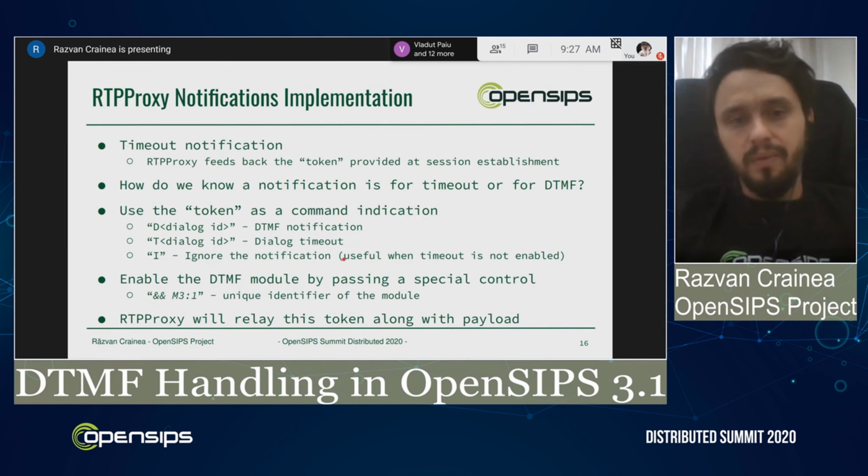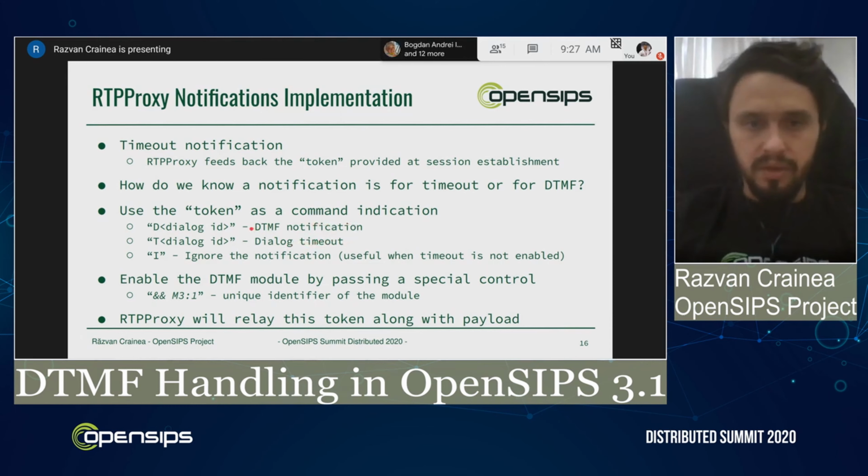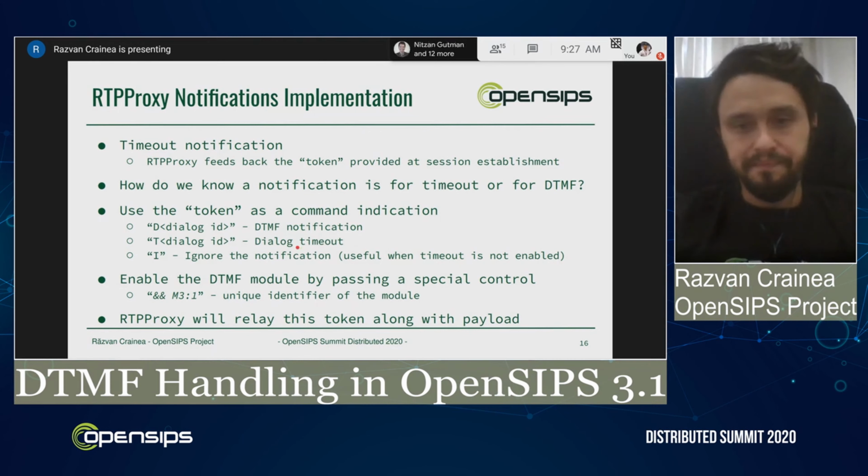This is very useful when you are not interested in RTP timeout, but only in DTMF notification. You would probably ask me, why am I giving you this information? It's just for you to know and to be able to easily differentiate when doing a trace or when doing a capture, for example, of the communication between OpenSIPS and RTPproxy. You will easily be able to differentiate between the DTMFs and RTP timeouts yourself.